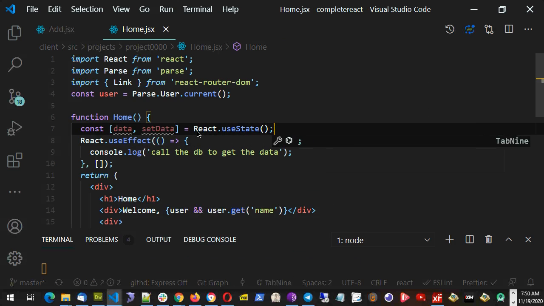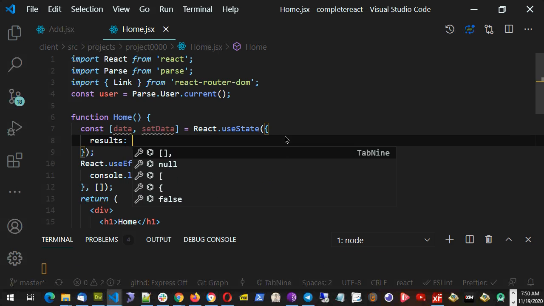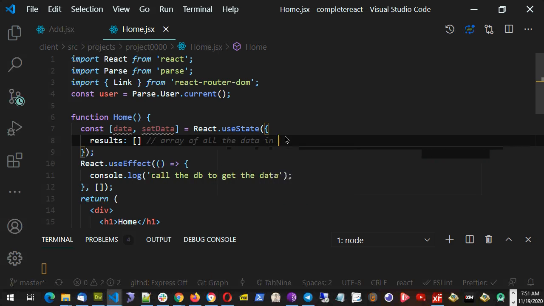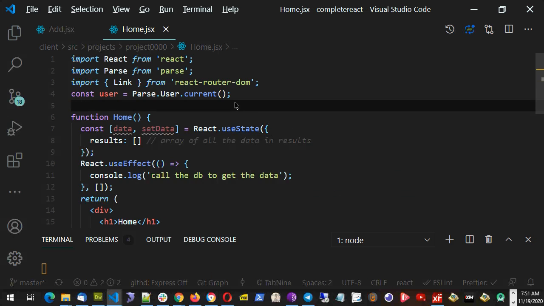Initially I'll make this React.useState. So initially I will make it an object, and I'll make some default value for it. So for example, I will say results. So I will get the results from the backend. Results is what? It is an array of all the data. So we will get an array of all the data in results. So let's say we have, consider this in the backend.